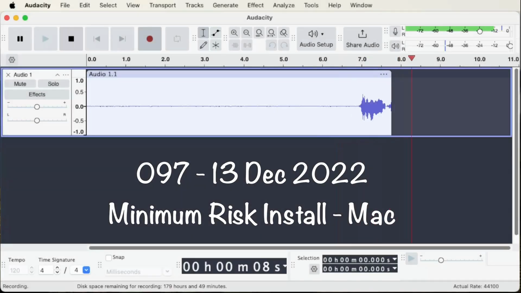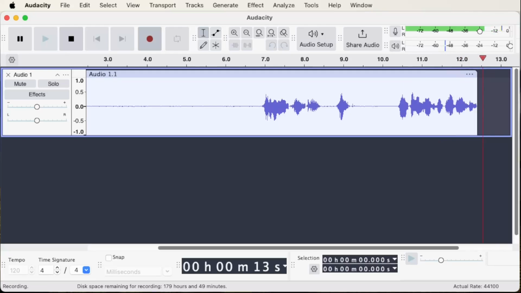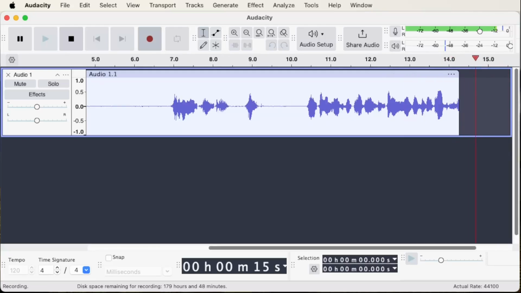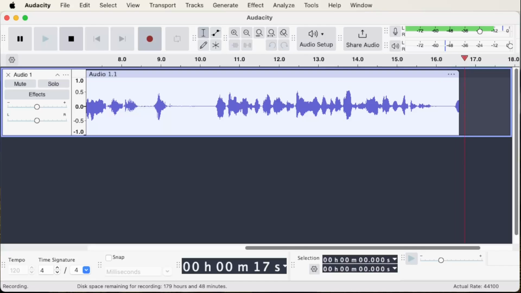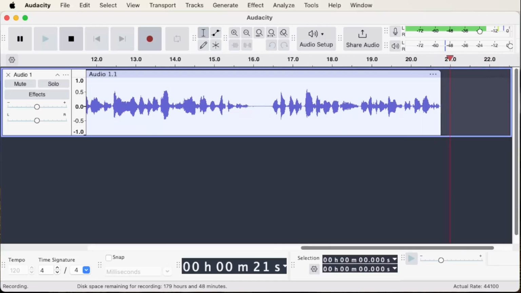Minimum risk install, Mac. Last time I introduced the idea of installing a new version of Audacity alongside the existing version. We'll go through this process in detail in this edition of Stuart's Audacity Tips.